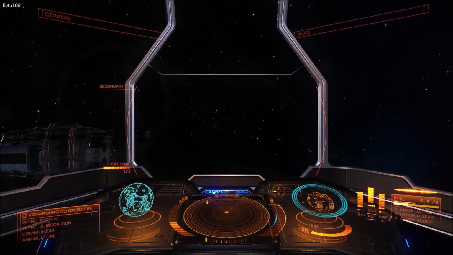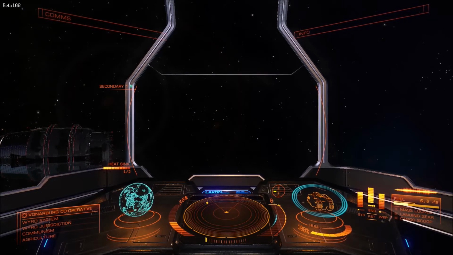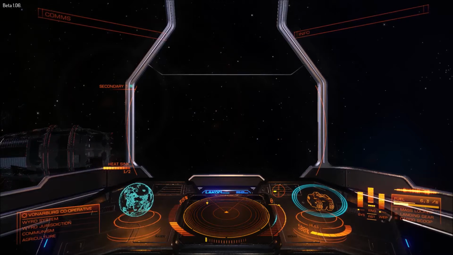You can see down in the bottom left of the screen now, it tells us where we are, that we're in the vicinity of the Vonneberg Cooperative Space Station in the Weird system, in Weird jurisdiction. It's a communist system, so it's not run by the Federation or the Empire or anything. It's actually run by itself, and its main business is agriculture.